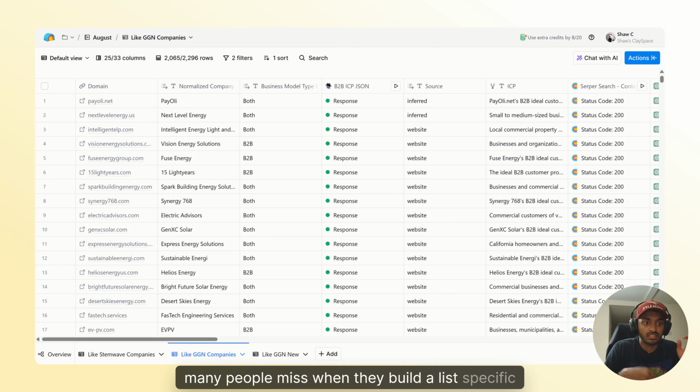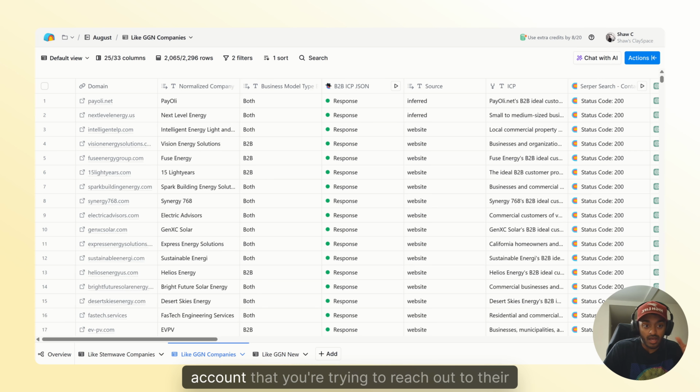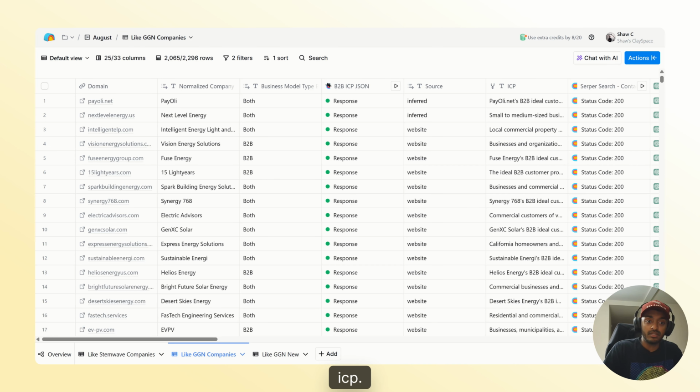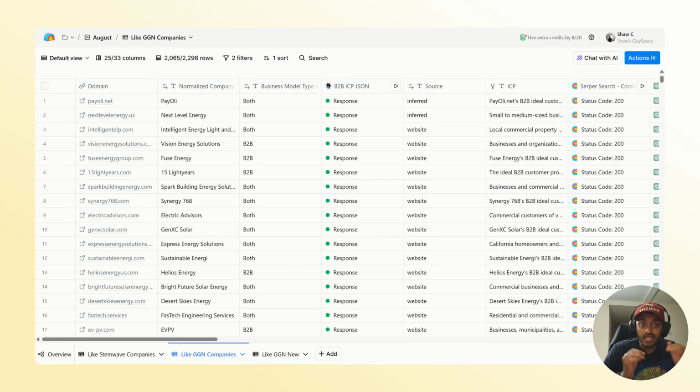when they build a list specific for outbound. If you're trying to find out the person or the account that you're trying to reach out to, their ICP, and let's say you send an AI agent, like a Claygent, to do that search, what Claygent sometimes does is it infers the information instead of taking it straight from the website.